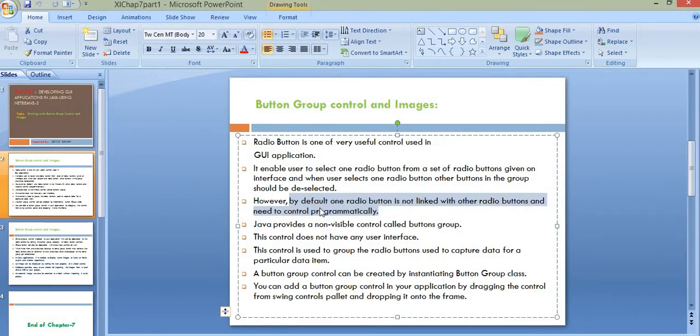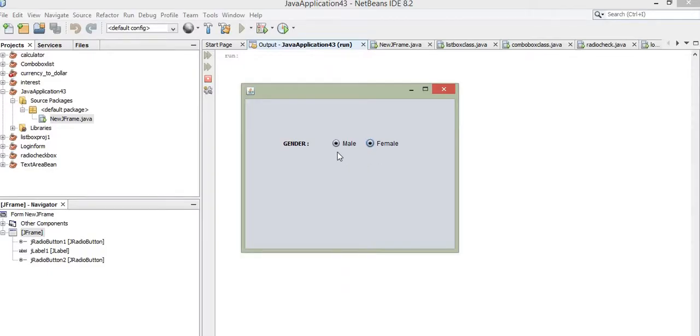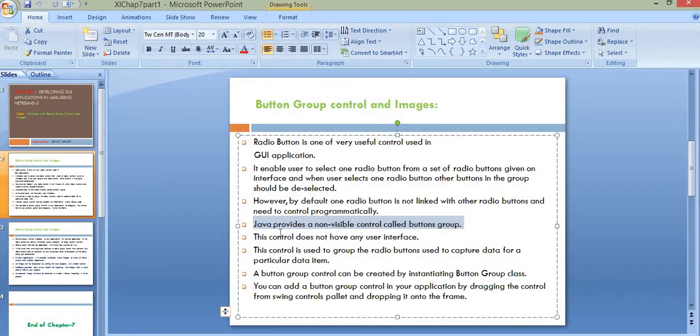Now check this point. By default, one radio button is not linked with other radio buttons and needs to be controlled programmatically. In this case, both these radio buttons are not linked with one another. So on choosing the radio button corresponding to the gender female, if you want the radio button corresponding to the gender male to be deselected, you have to link both these radio buttons. And for linking the radio buttons, Java provides a non-visible control known as the button group.